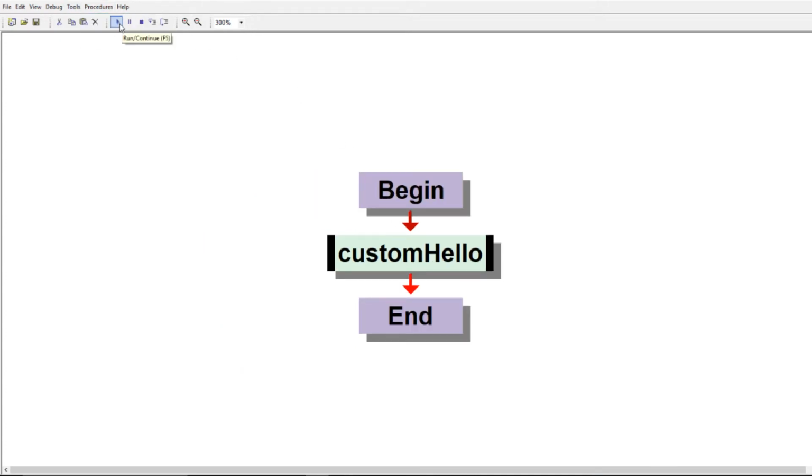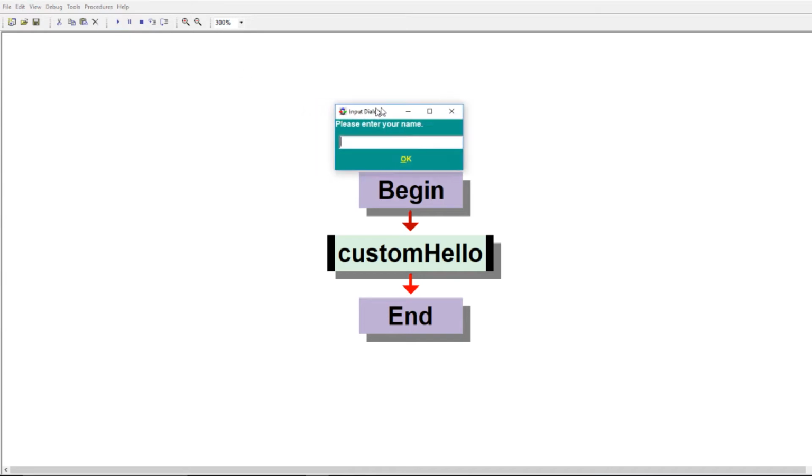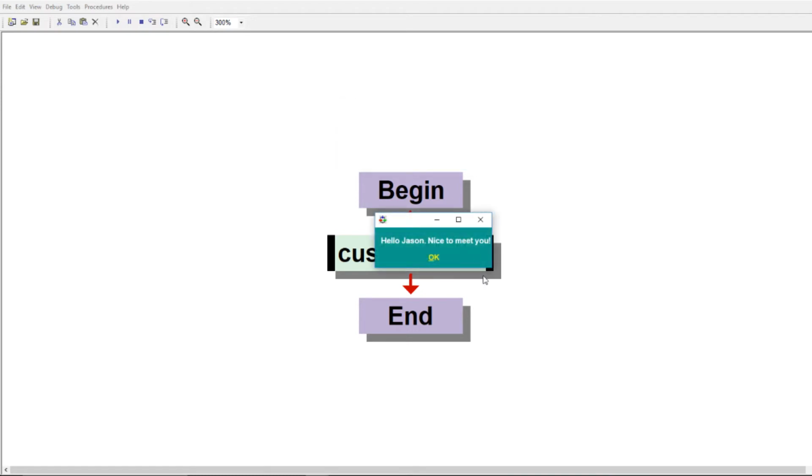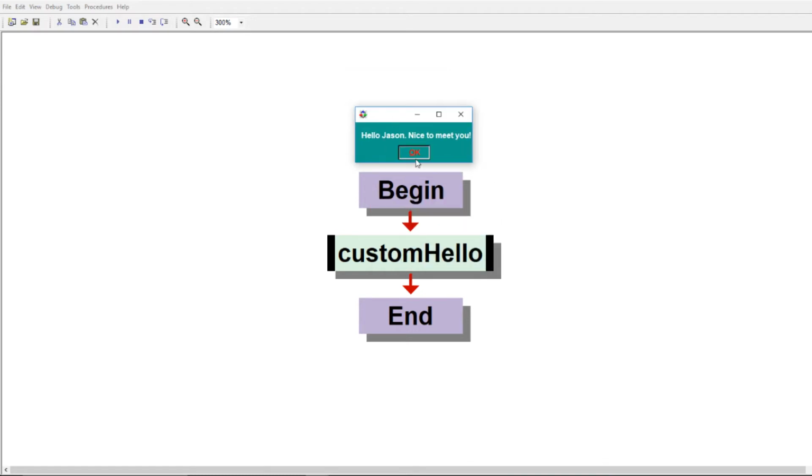So now if I run this, what you're going to notice, it works exactly as it did before. And I can hit OK. And my code works just as it did before. What happens is the code starts, it calls the custom hello procedure. All the code inside of the custom hello procedure then runs in turn, and then the program ends. So this is the basics of making a procedure.